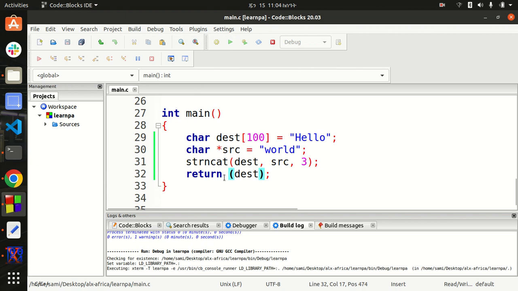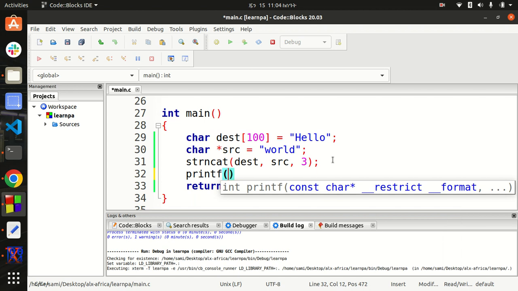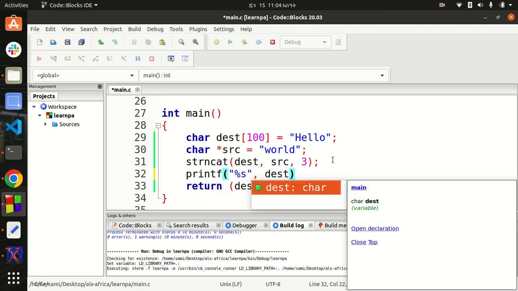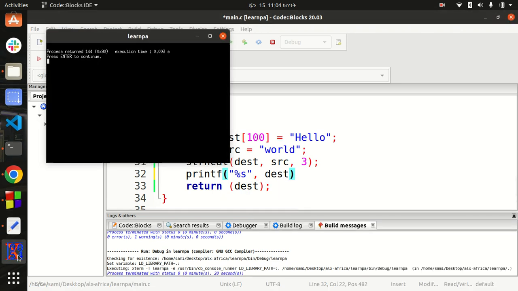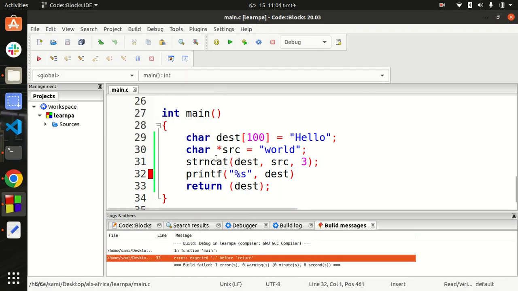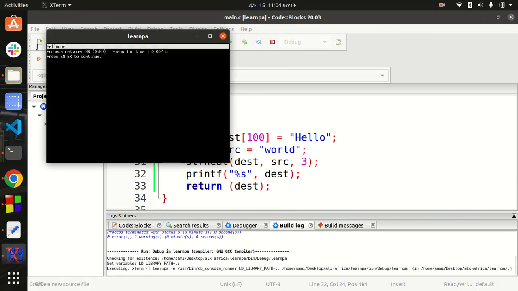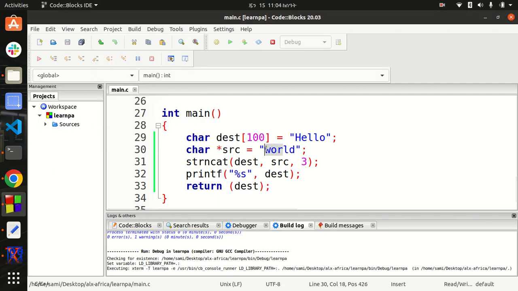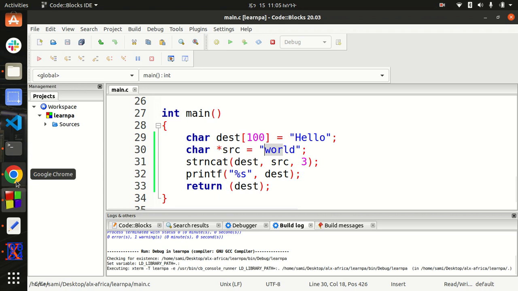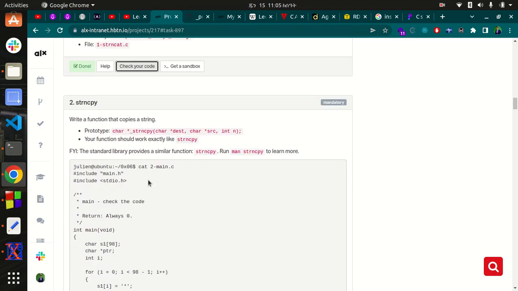So it is returning, but it is not printing, so I'm going to printf percent s what test. If I do that, this should give me what I was intending to do. So I'm going to add a semicolon here, and as you can see, it is giving me what I need. So it is adding these 3 characters to this one. That is what I needed. So it has passed. Let's go down.